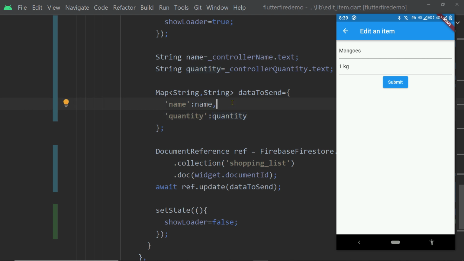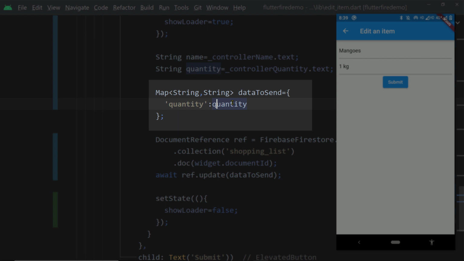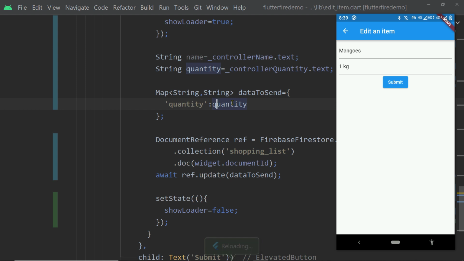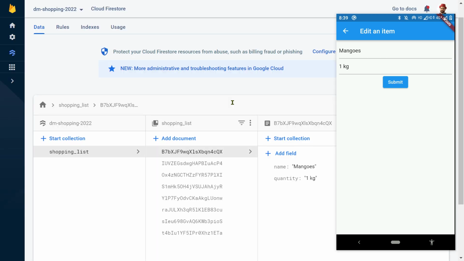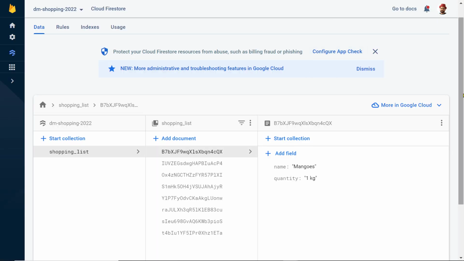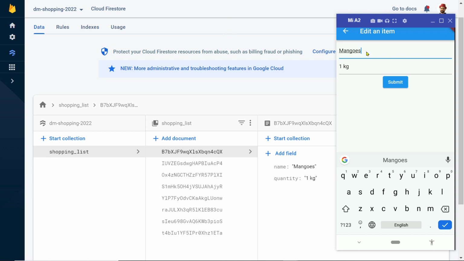So here let's replace this key value pair for the name. So we are passing only quantity. Now save the changes, and let me open the database, and now let us try to make some changes. Let us also change the title, add some text here, and let's change the quantity. Now press on the button, and here notice that the quantity got updated, but the name is still the same. It did not get updated with the new text.